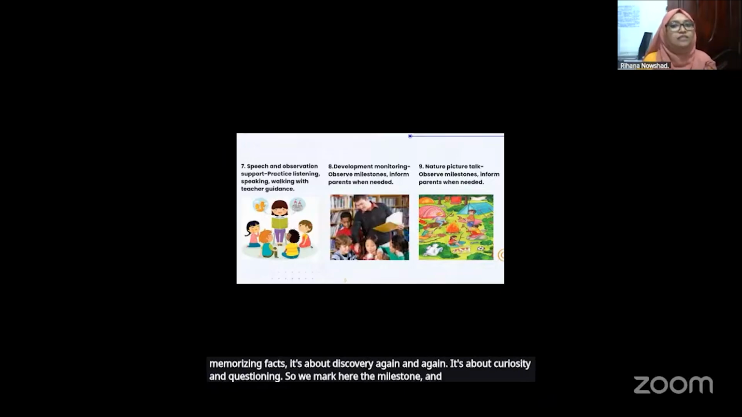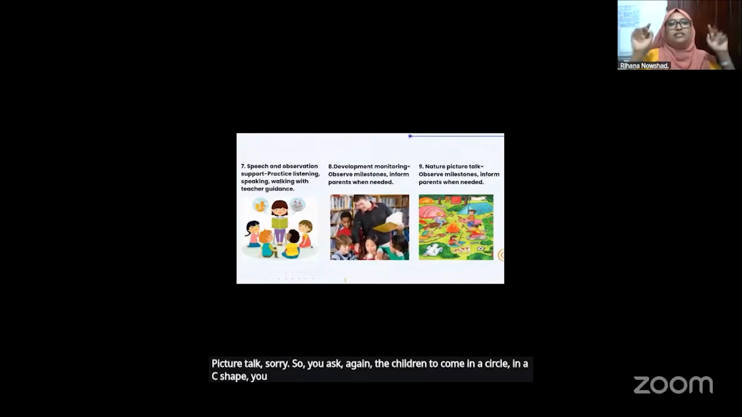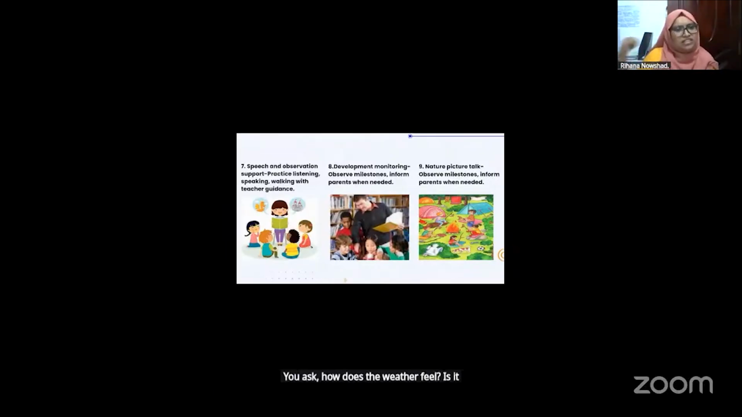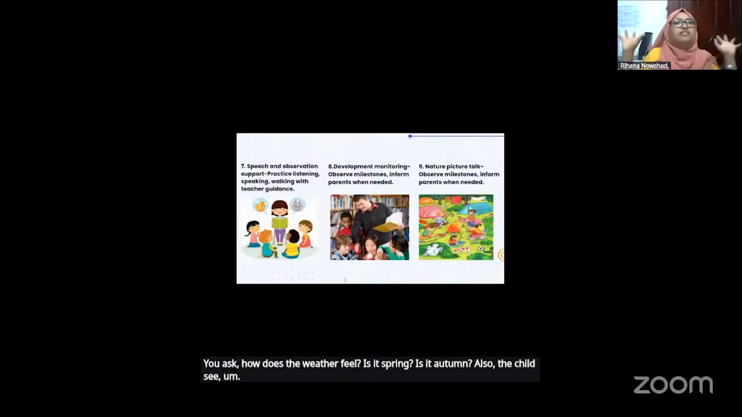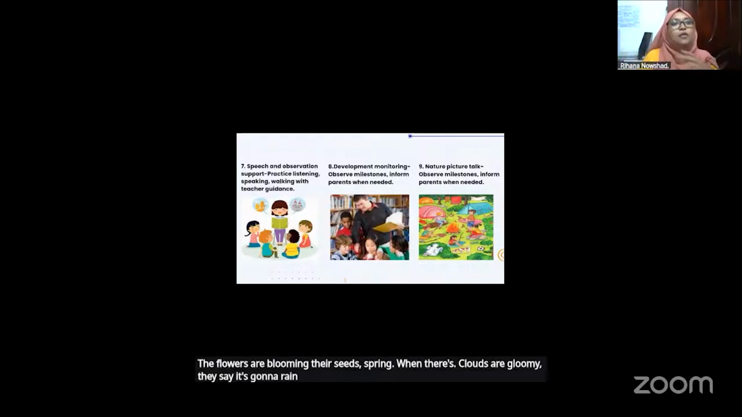And there comes the picture talk. You ask the children to come in a circle, in a C shape. You place the picture on the board, it's about nature. You ask, how does the weather feel? Is it spring? Is it autumn? The child sees the flowers are blooming, they say it's spring. When the clouds are gloomy, they say it's going to rain. So that's how we speak.